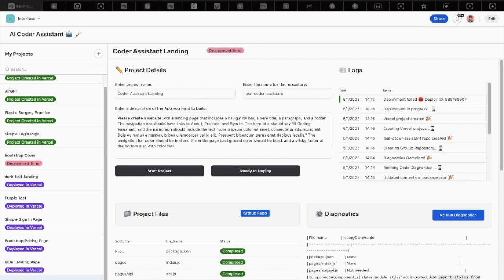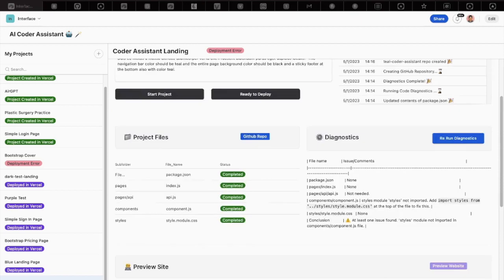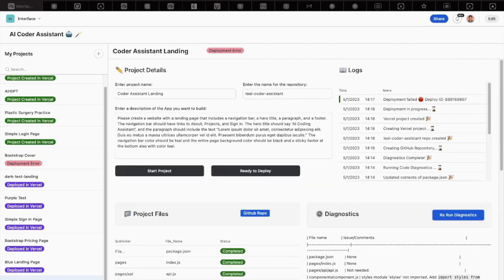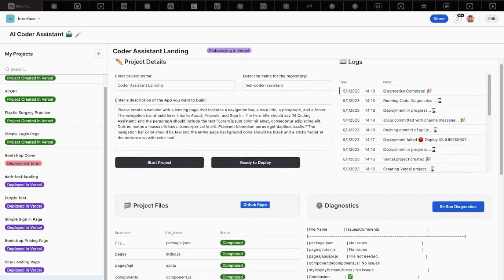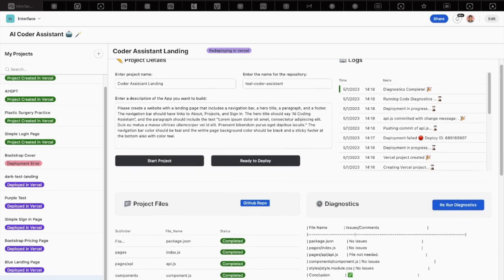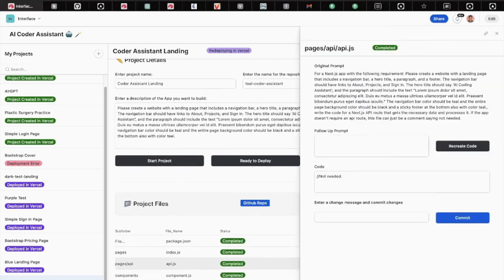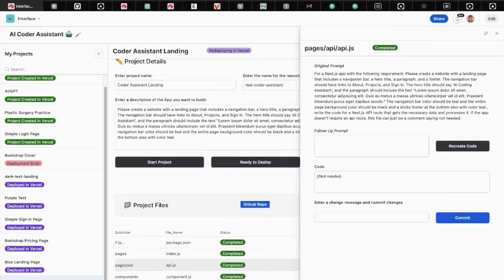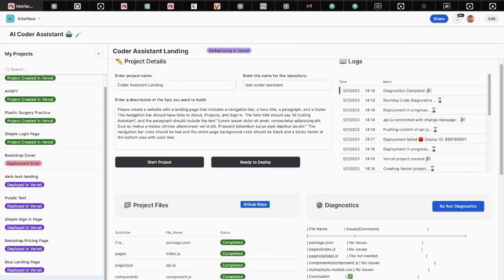All right, so it looks like it failed. So I'm gonna pause this and see what the issue is, and then I'll start it up again. All right, so I think I fixed the issue. The api.js file didn't have the slashes here, and it kind of broke. So I fixed that, redeployed.